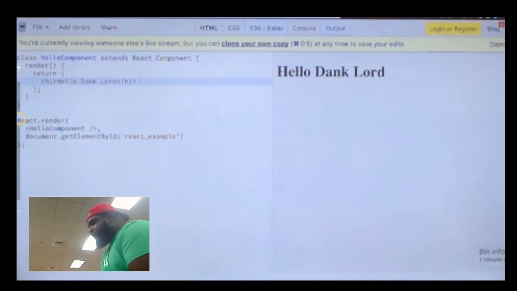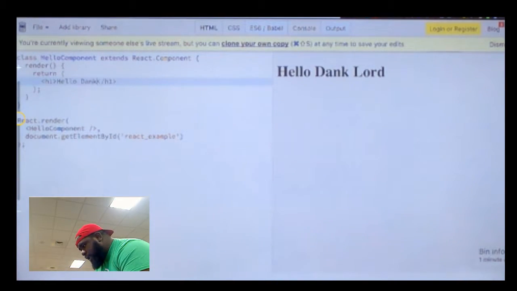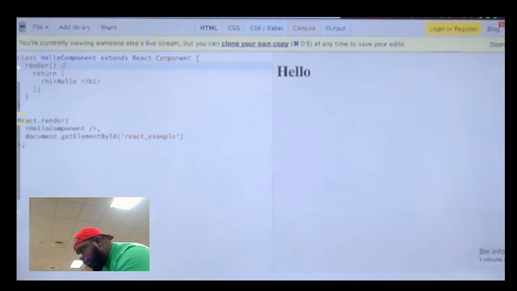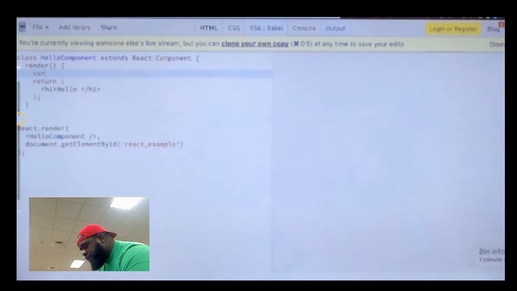So actually, let's go ahead and try to modify certain things. And this is getting an update. So I want this to be more dynamic. So I'm going to create a variable, and I'm going to say name is equal to a string, which is Ashley.